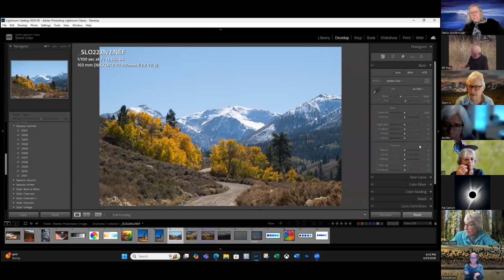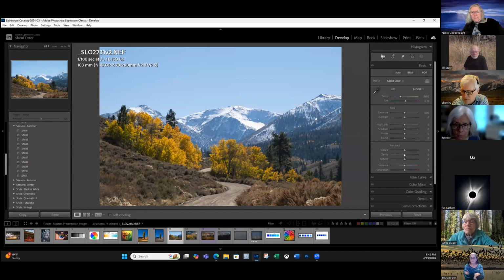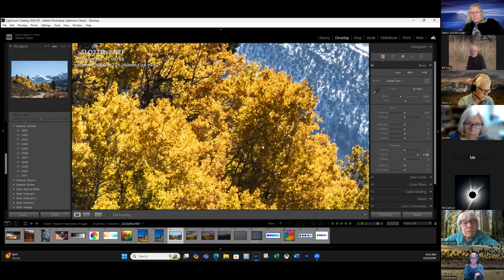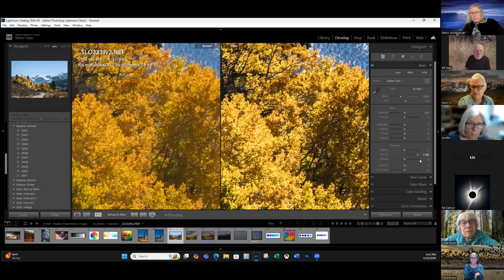I'm going to stay on this image and we're going to go down to the presence sliders down in this section. Clarity adds depth to an image by increasing the local contrast. When you use this setting, you've got to zoom in and make sure you're not ghosting, that sort of thing. You don't want any halos or anything like that. But if we move, I'm just going to crank it up so you can really see it. If we move the clarity slider over, we're actually getting different yellows here than when we started. So it is impacting the color.